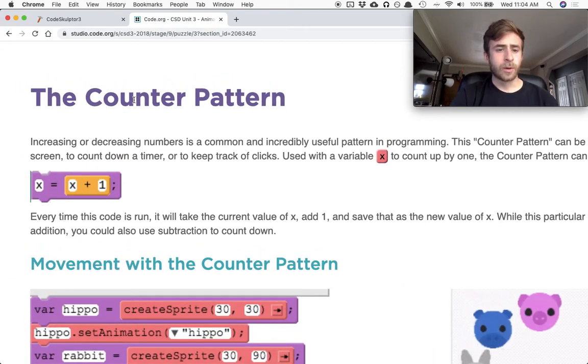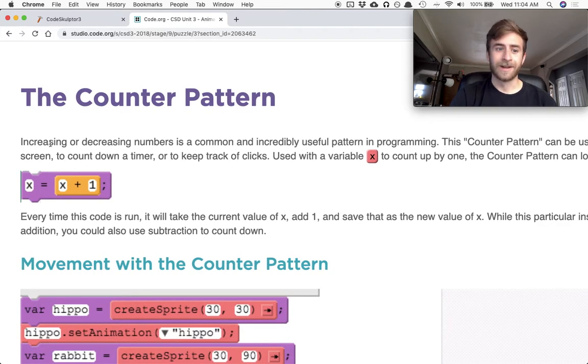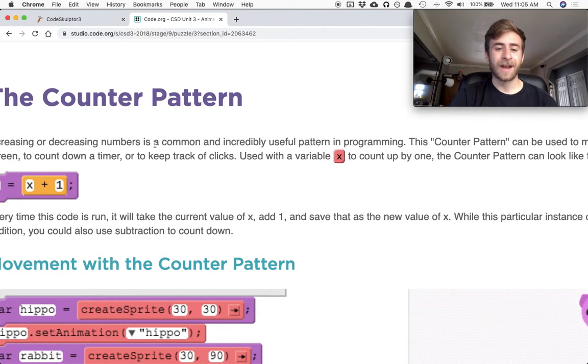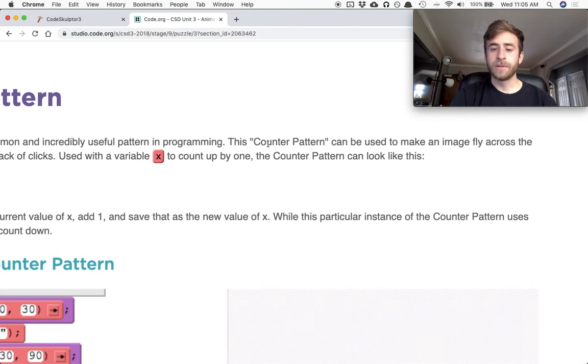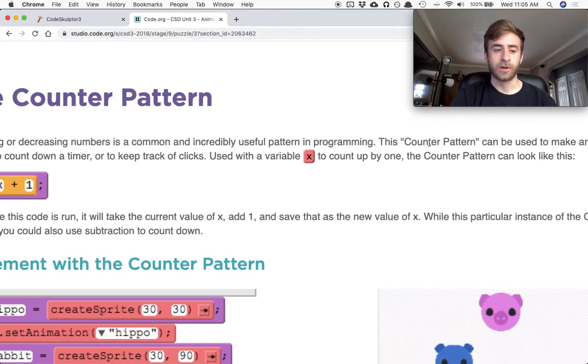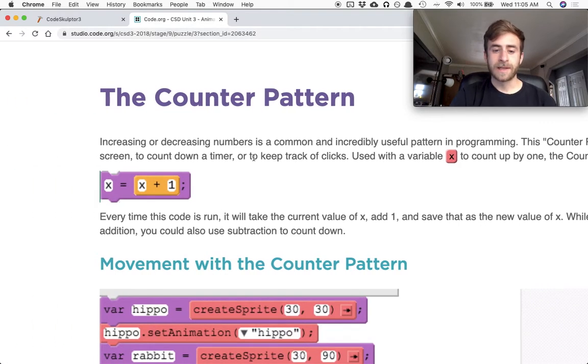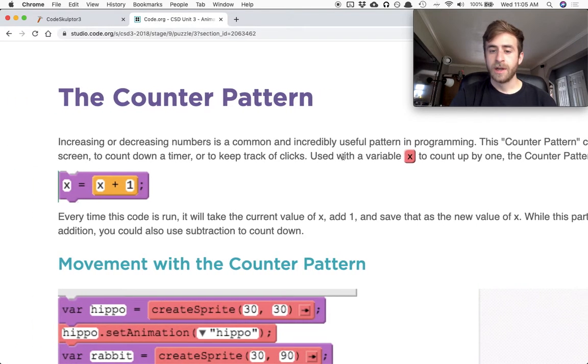Okay, so the counter pattern is for increasing or decreasing number. Oh, never mind. Hold on. Let's just read through it as they say it. Increasing or decreasing numbers is a common and incredibly useful pattern in programming. This counter pattern can be used to make an image fly across the screen, to count down a timer, or to keep track of clicks.